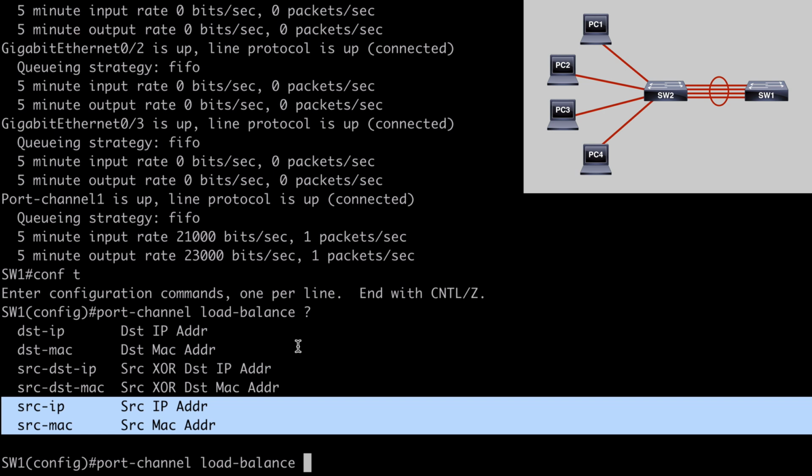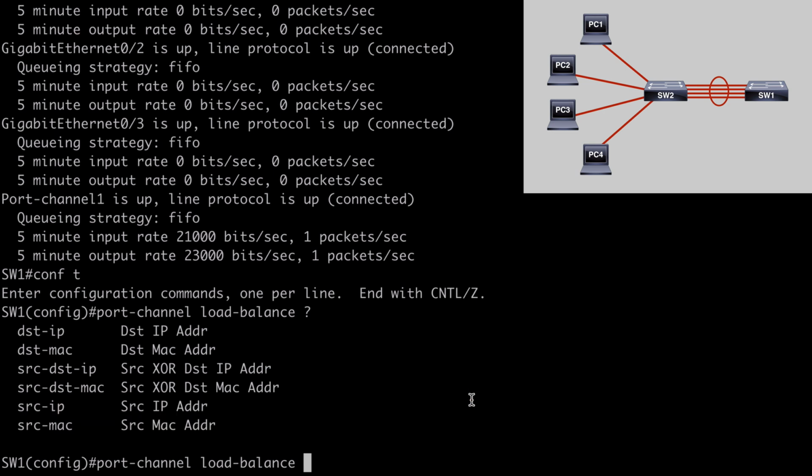So here on switch one, let's play around with this a bit. Let's go ahead and change this to src-dst-ip so that we use the source and destination IP addressing for our load balancing algorithm.